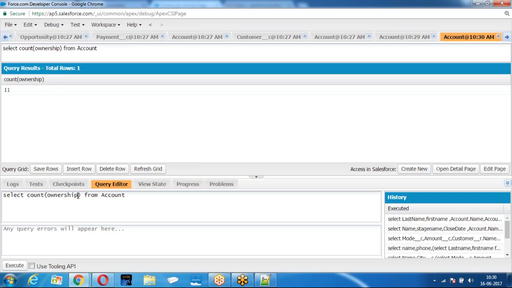Now I give select count of type from account. There are 14 records. Out of 15 records, in 14 records the value of type is entered. Now we have rating.